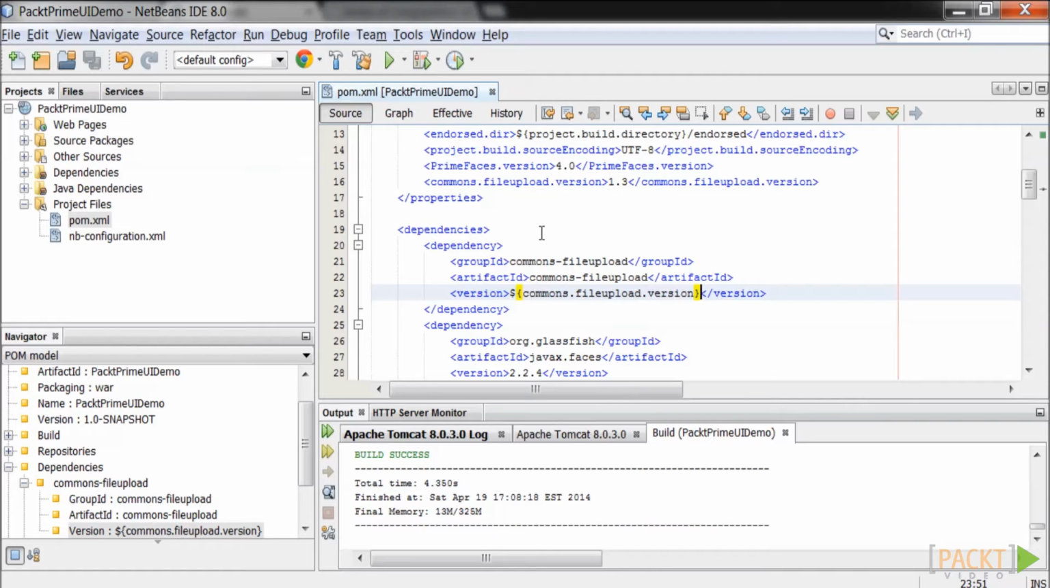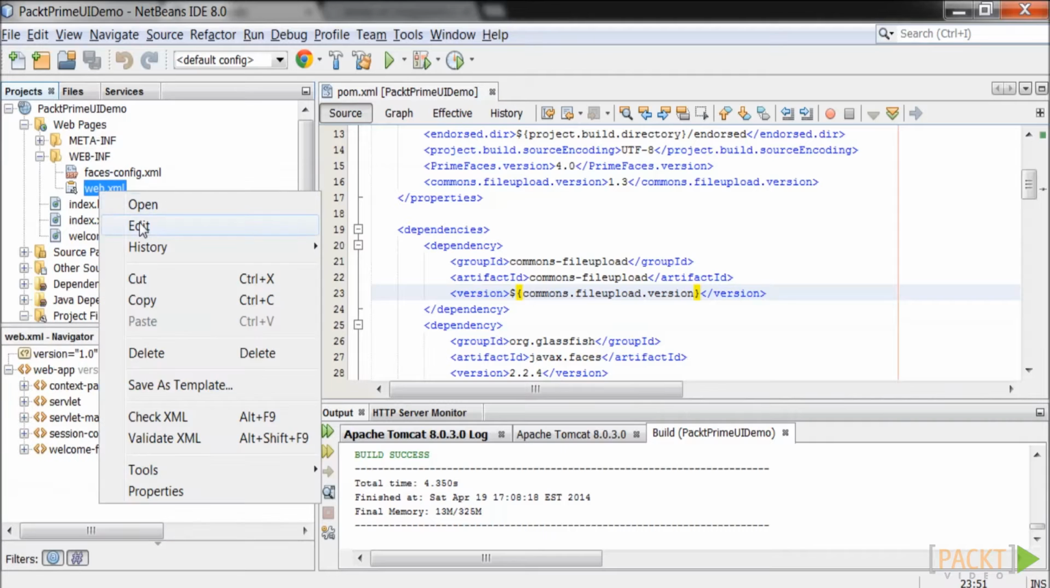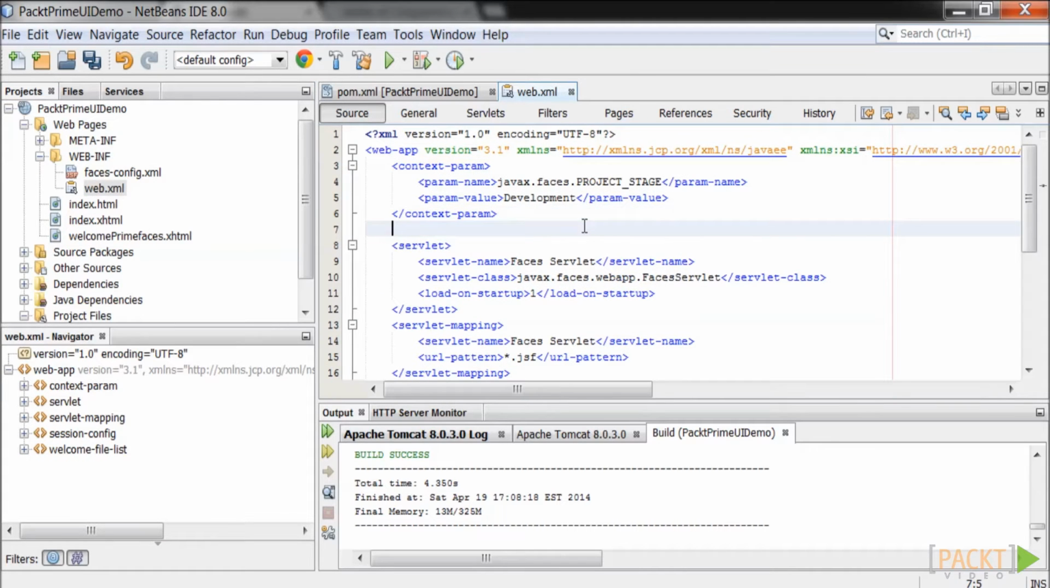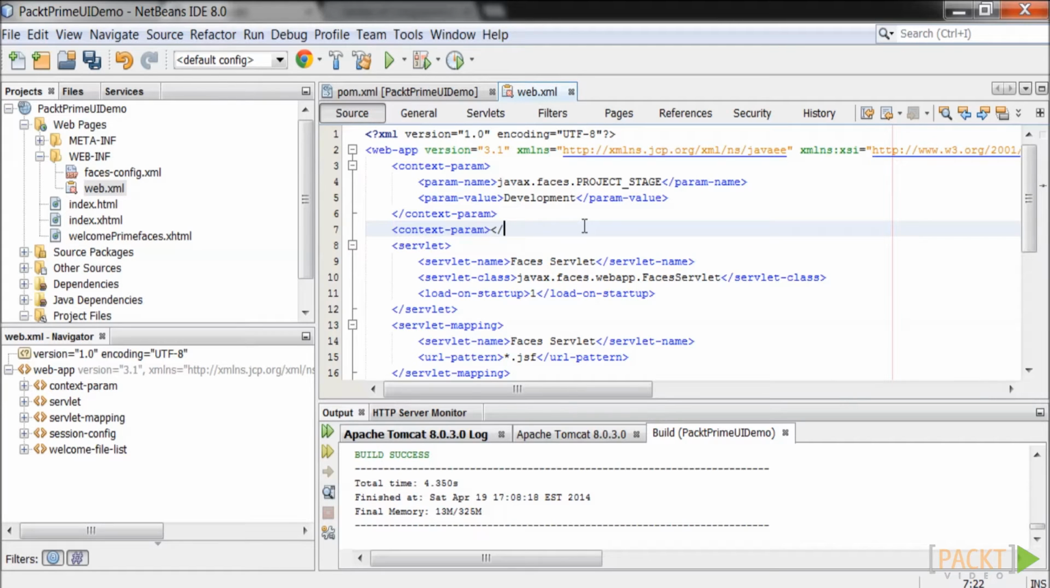Open the project folder Web Pages and then the WEB-INF folder. Open the web.xml file. Add the context param to ignore comments in the file and then save the file.